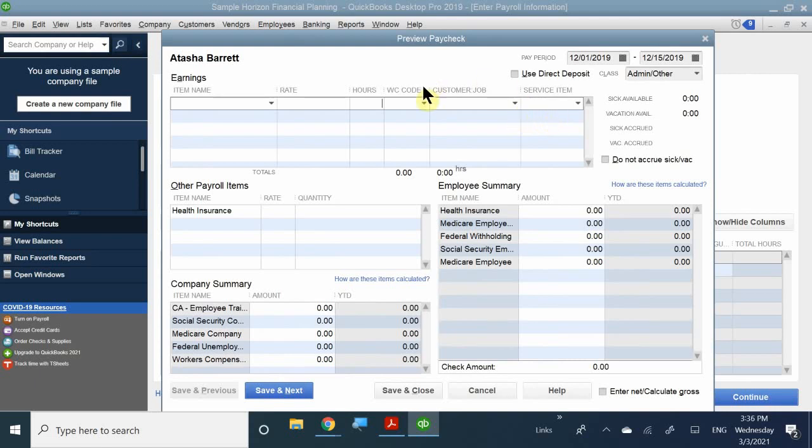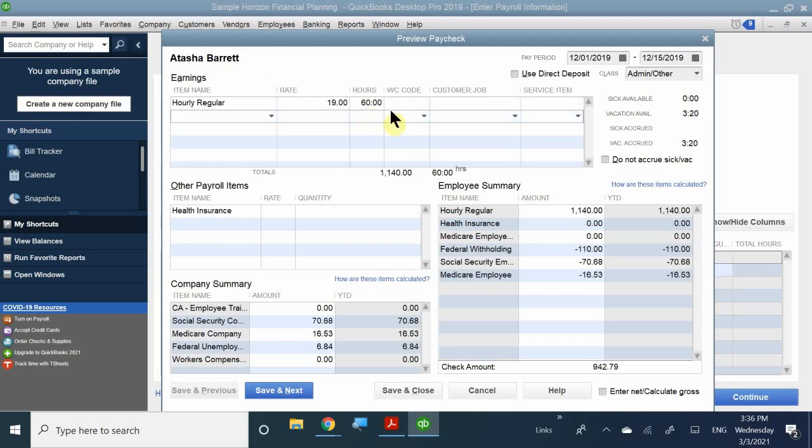That's what I did. I brought up everything. Okay. It says that she claimed 60 hours. So let's do the payroll item name. Hers is hourly regular, as we know. So she gets $19 an hour, and she claimed a total of 60 hours. So her total gross earnings is $1,140 even. I just typed in the payroll item, which is hourly regular, and we know that she claimed 60 hours.